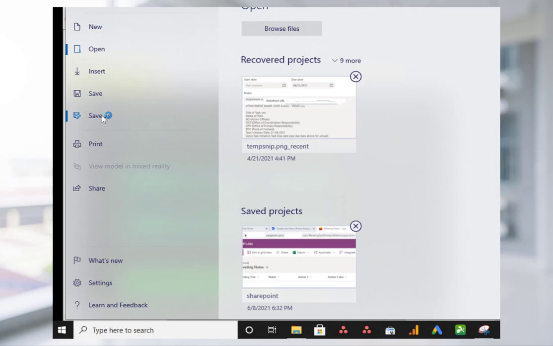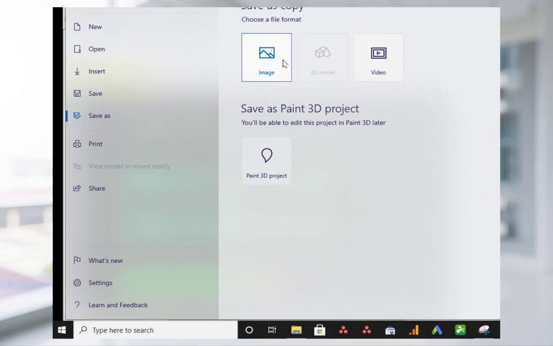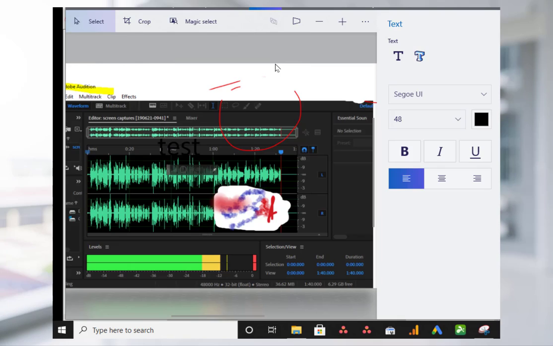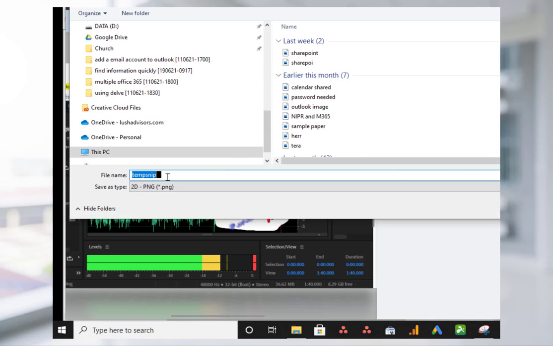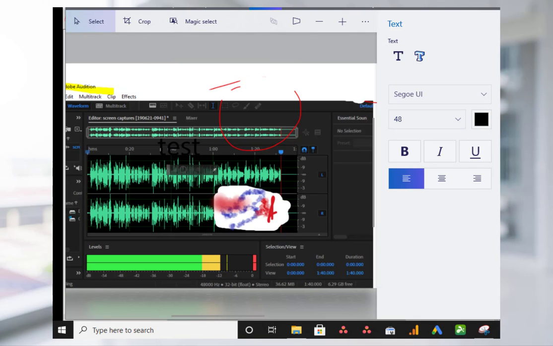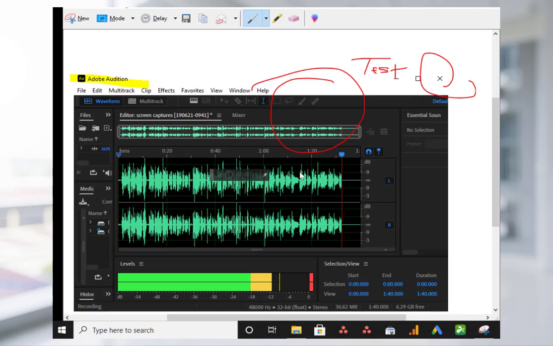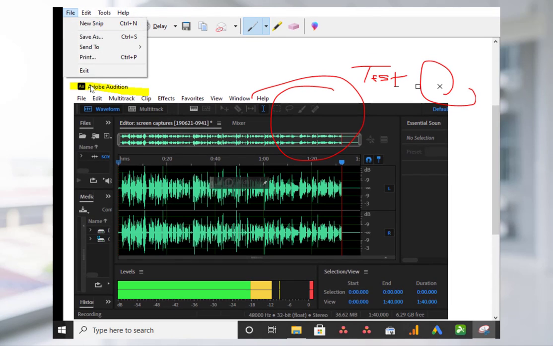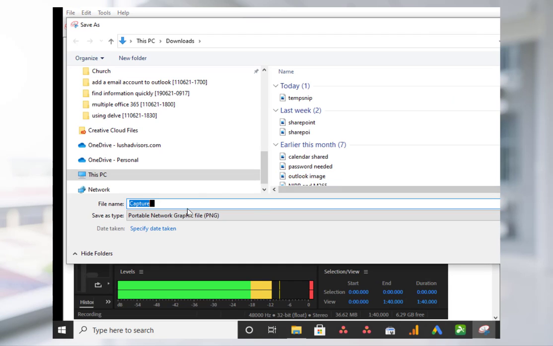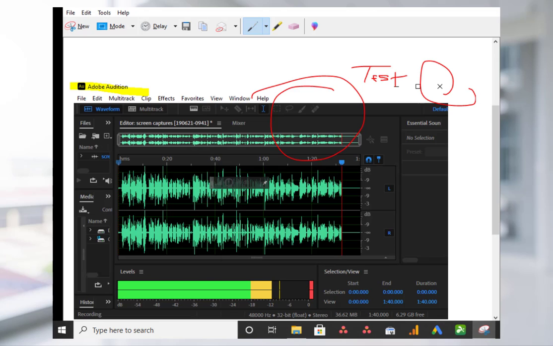But if I go here, I can hit save as, and I can save it as an image or a video or a project file. Usually, I just save it as a PNG file. So I'm just going to hit save here to save it as a PNG file. And then I can do the same thing, by the way, so then I can close this. And I can do the same thing here with my Snipping Tool. I can hit file, save, and I'm going to go ahead and save that as well. So you can see there, save.